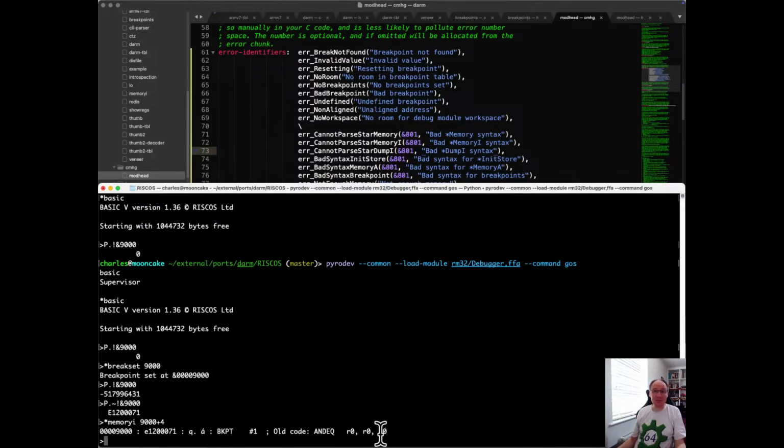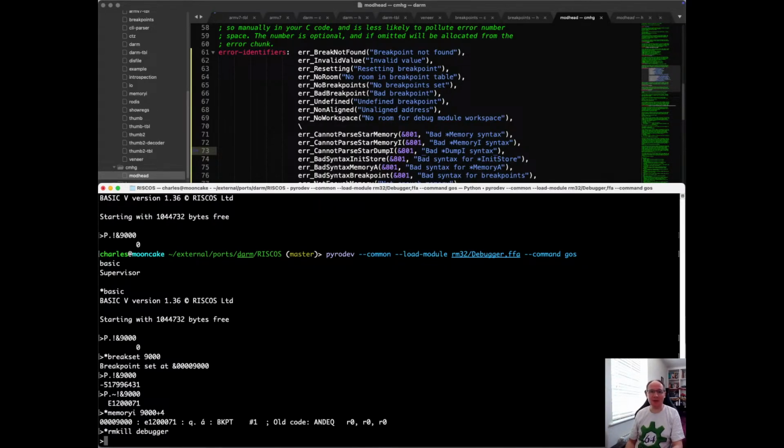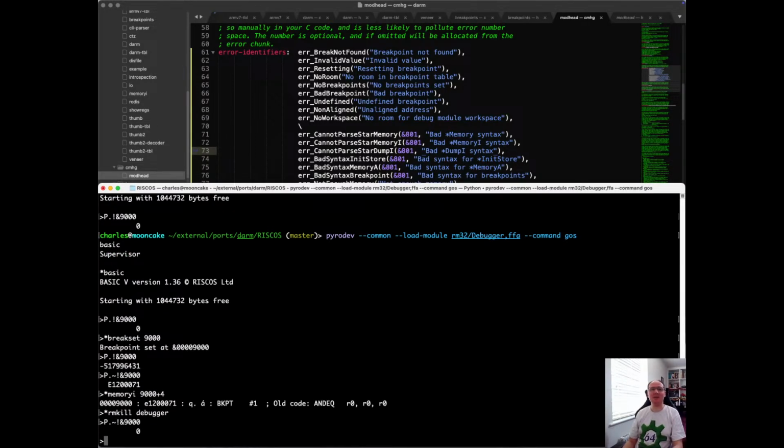And as you can see, it's also annotated what the old code was, which is pretty cool. And then if I go and kill the module, somewhere in my history, there we go, kill debugger, and then have a look at the address again. It's been reset back to being 0. Good. And presumably we've reset the prefetch handler as well, so that should all be okay. Right.